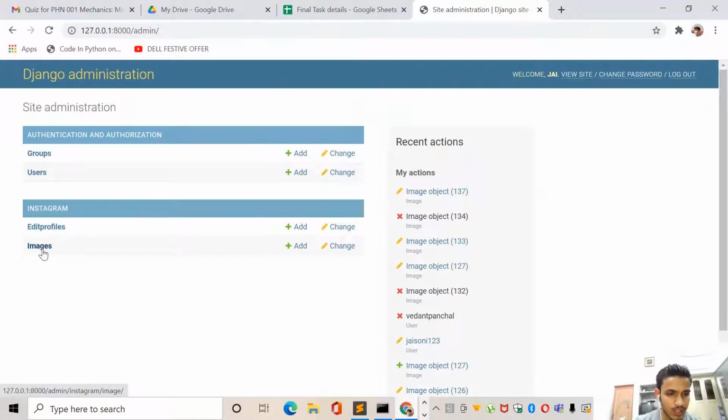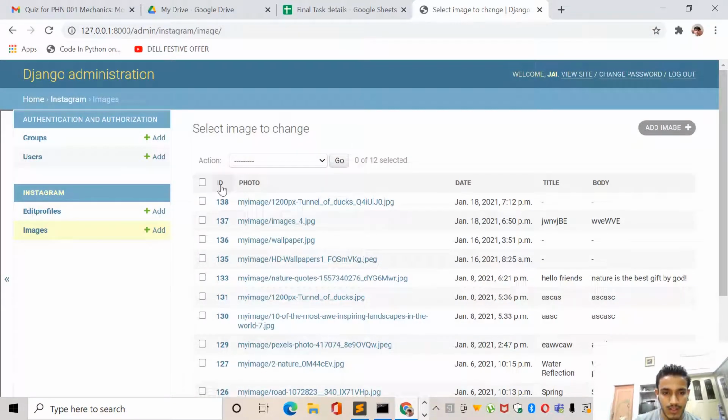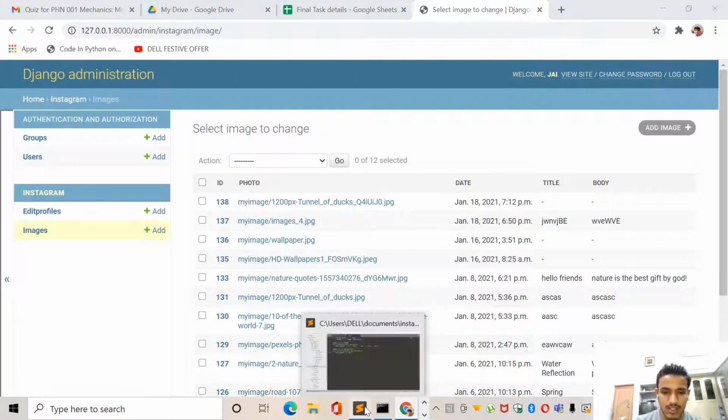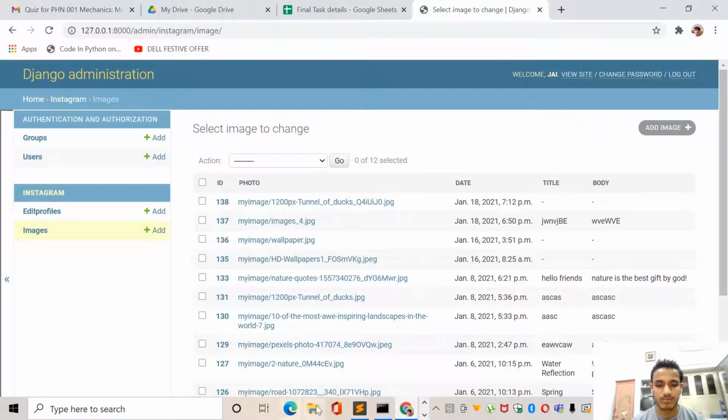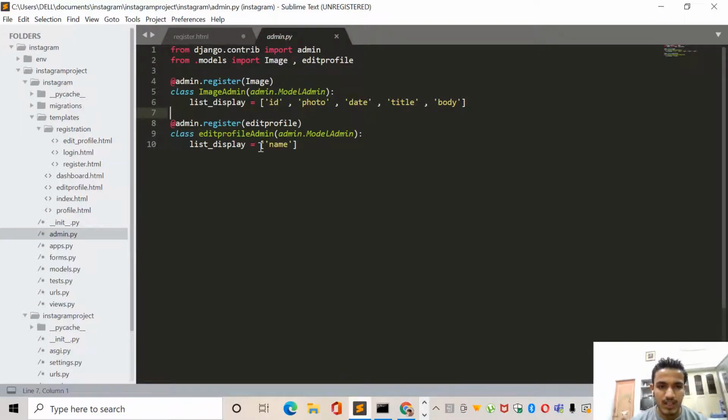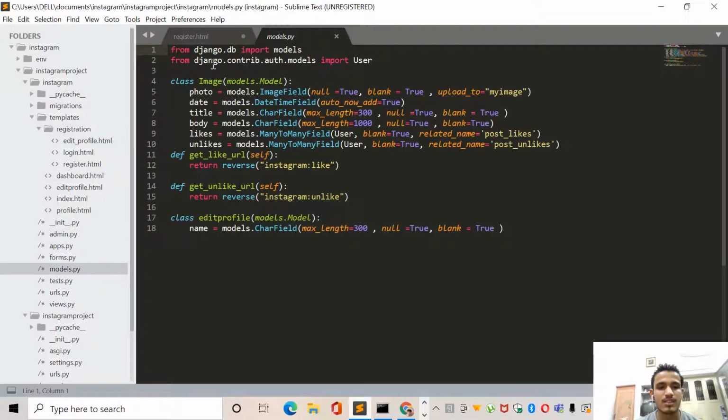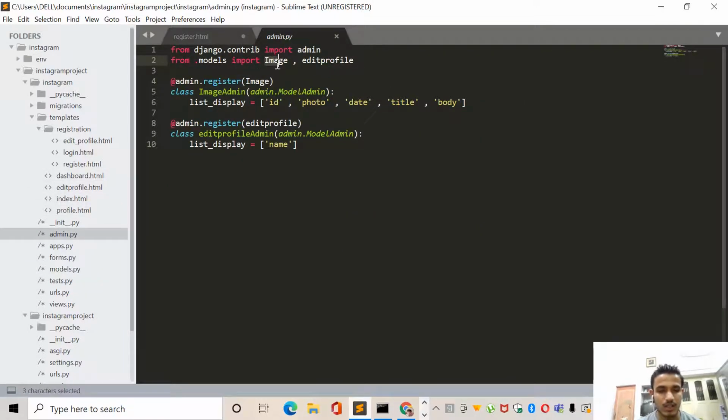See, whenever you click on images, you may see ID, photo, date, time, title and body. These are the fields which I've written here. If I remove any of these here and again run the server, the fields will be removed from here. Okay, and this is edit profile. I'll let you know this again later on. Just remember to import from models, import Image. Image is what I have named the model. You may again have a look here. See, class is Image. I have named it Image. That's why I'm using import Image.